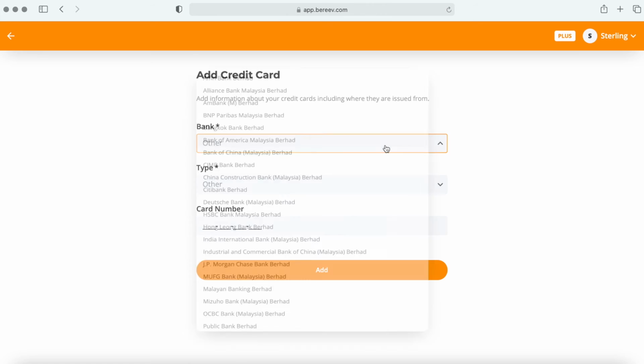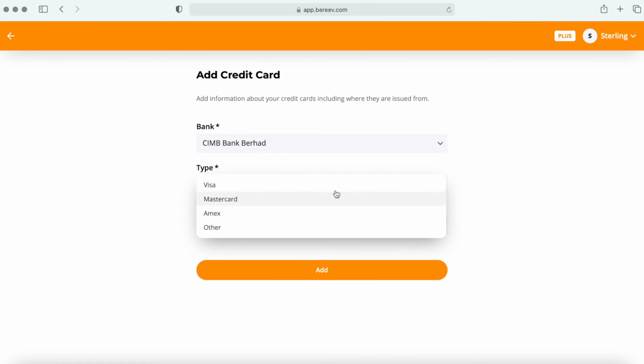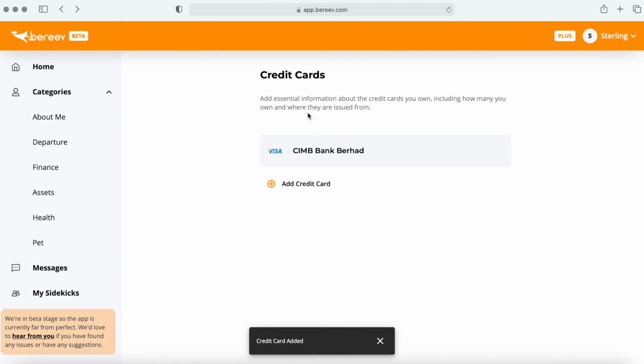So go ahead and share where you got this credit card. Visa. This is actually an optional field, right? If you don't feel comfortable adding, you can just skip this. The idea is just for your family to know which bank you got this card from and what type it is, so that they can go and follow up with the bank. Once you're done, click on add. And that's it. So now your family will know that you have one Visa card with CIMB. If you have more, you can just add right here.